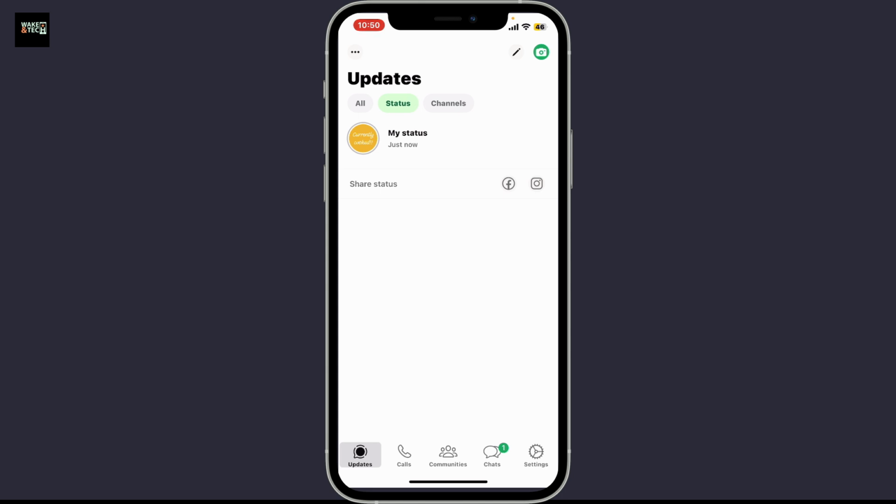You can share your moments, updates, or just something fun with your contacts all in a second.